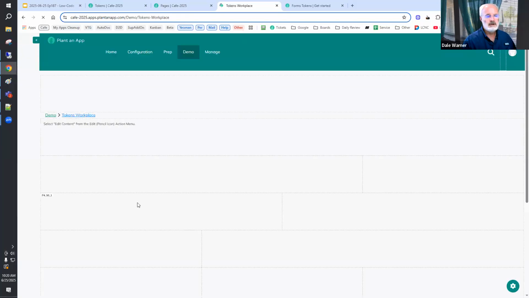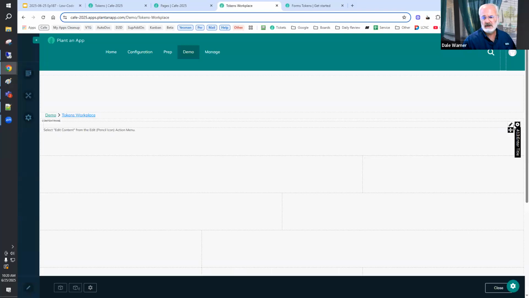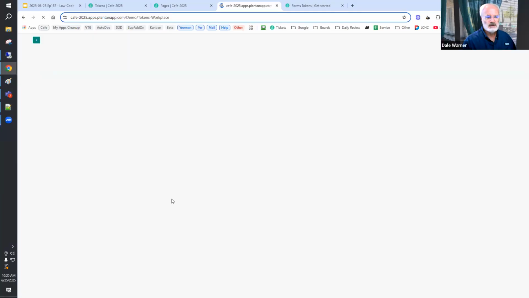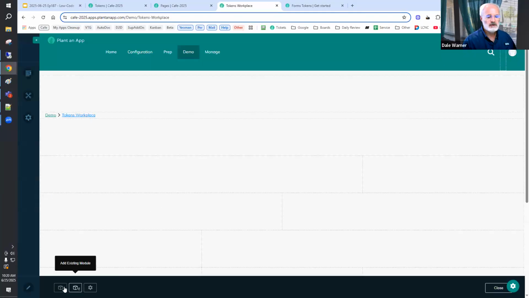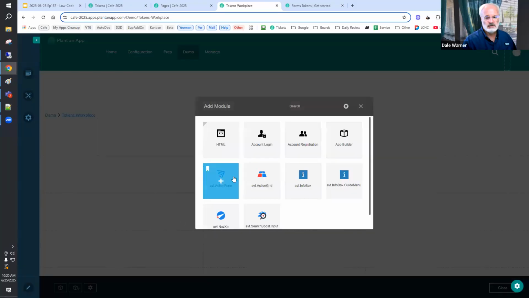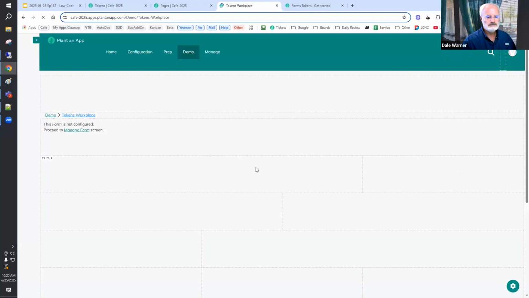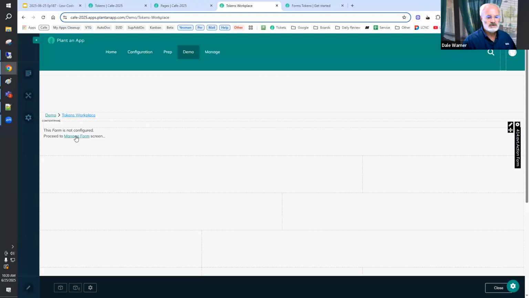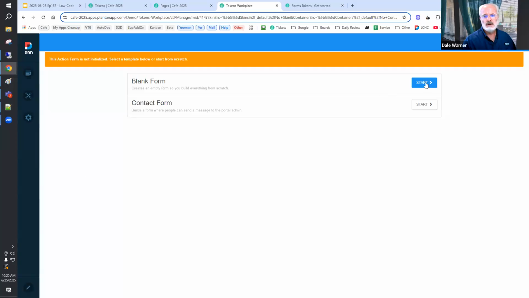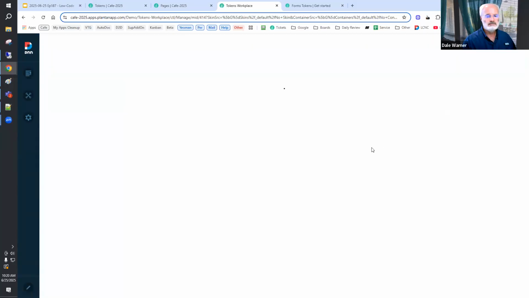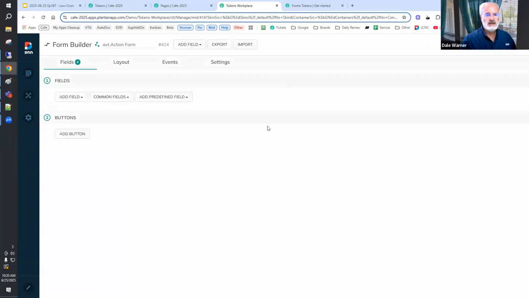So put the page into edit mode. We have this extra thing dropped off by our default page, so I don't like it, so I'm going to delete it, the HTML box there. And then we'll add a module called an action form and drop it on the page. New action forms have this proceed to manage form option. We're going to start with a blank form. And so we get the layout.